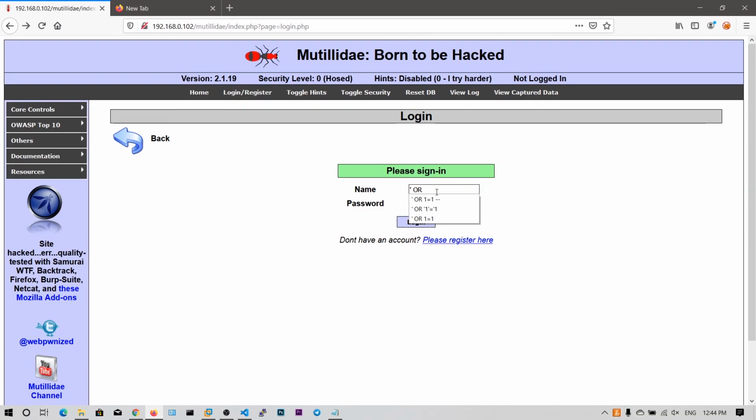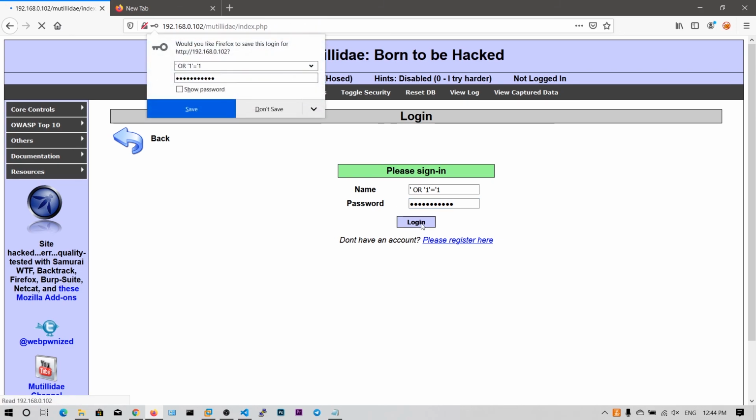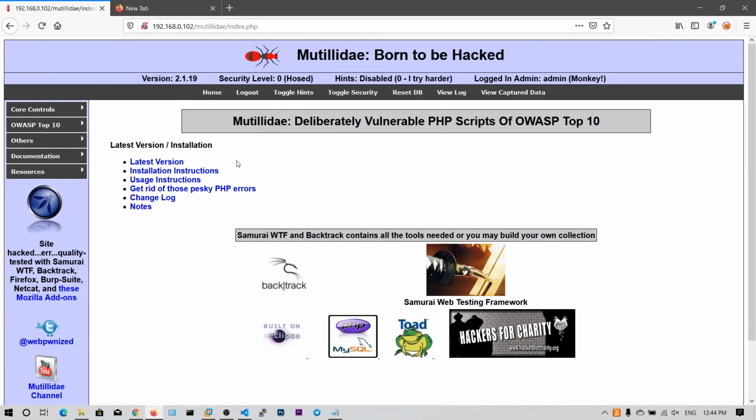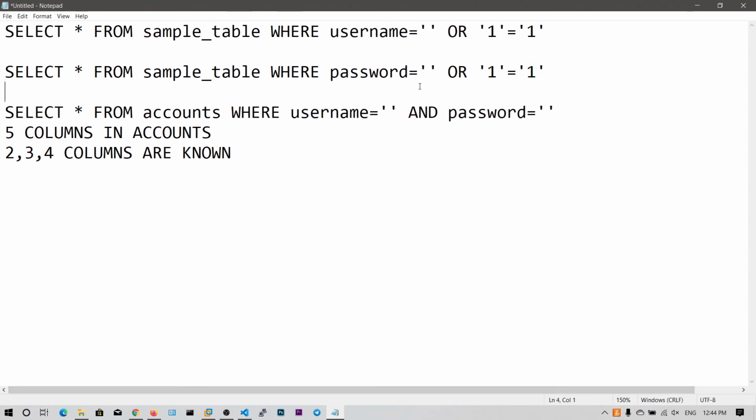Now I am giving the condition. Let me copy it in the username and the password. Let me click on login, and there you can see we have logged in successfully. You can see logged in as admin, and the admin name is monkey. Right, okay. So this is all about bypassing authentication using this OR based SQL injection.